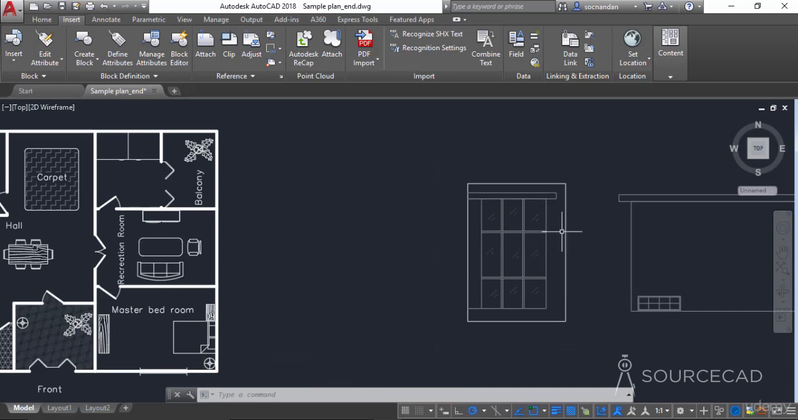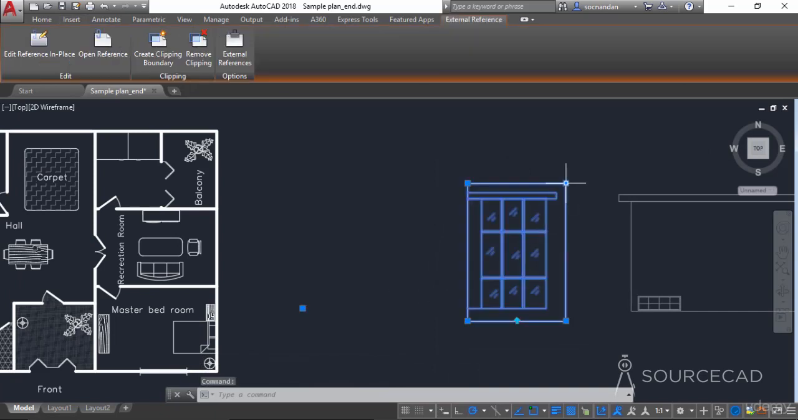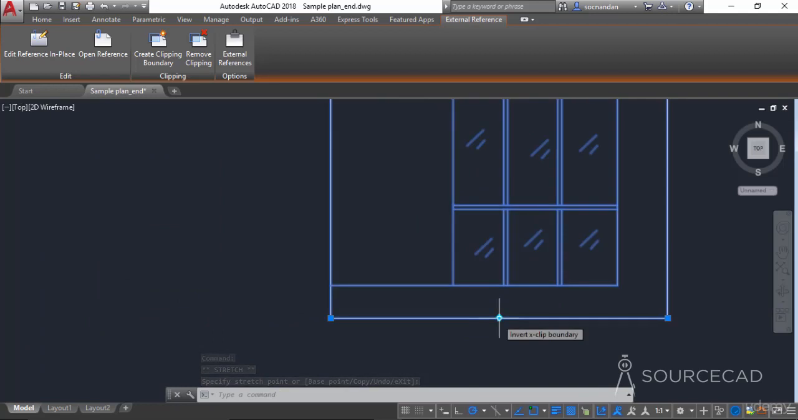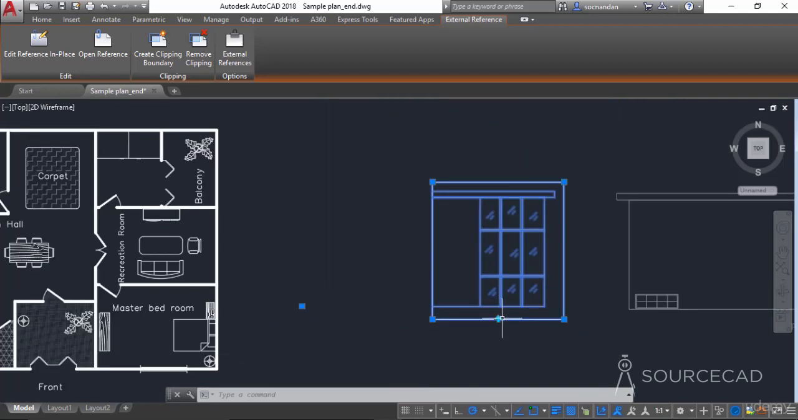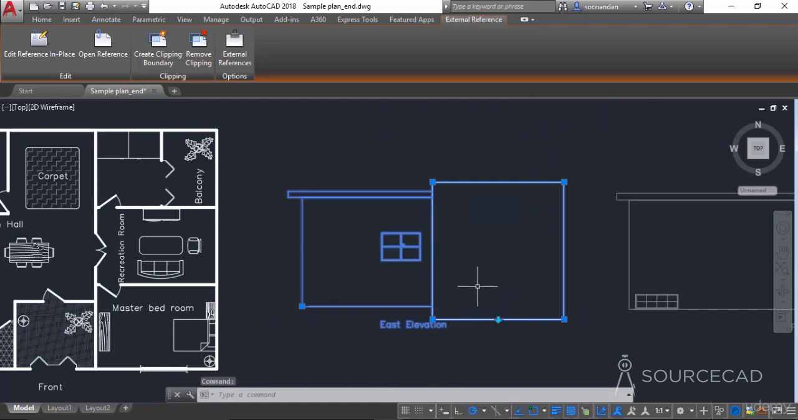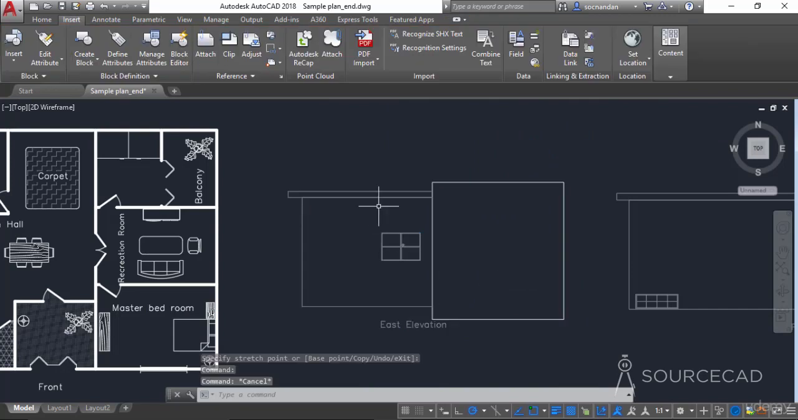Now in this case, if you click on this boundary, you'll see these grips which can be used to modify this clipping boundary even further. And we also have this arrow grip, that is the flipping direction. So using this grip you can flip the part which is visible. In this case, if you want to hide this part and show the remaining part, you can simply click on this arrow and that will show the remaining part and it will hide the part here. So let's press escape key and here we have it.